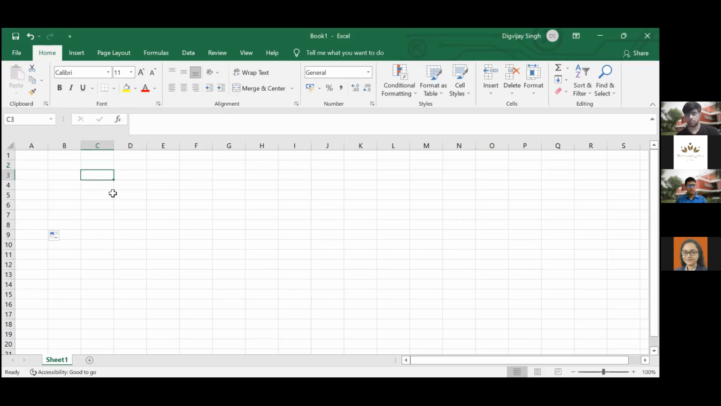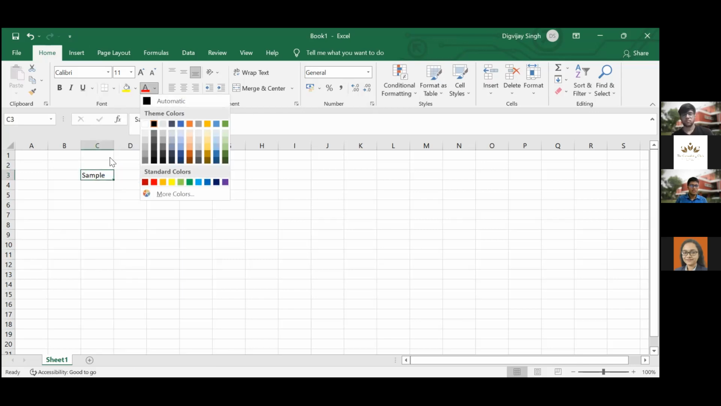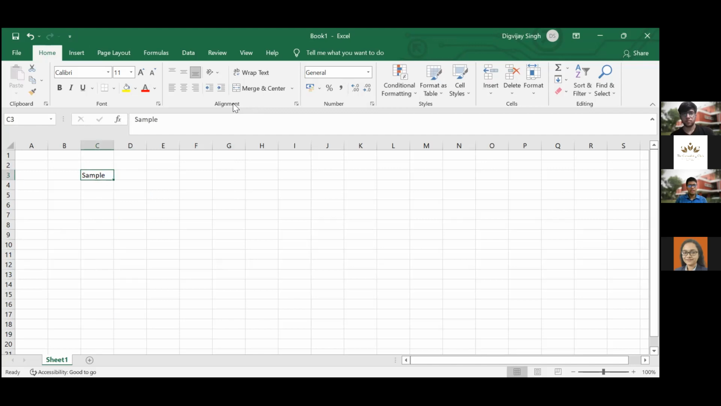In this, you also have borders here. We can choose which kind of border we would want for the text, how we would want to color the text, and highlight the text as well. Then we have the alignment group. In alignment, we have left align, right align, top to bottom alignment. We also have the merge and center function, in which we can merge two cells and make them one cell. So that's how merge and center works. And this is basically about it.